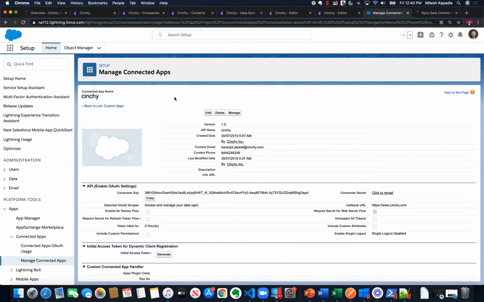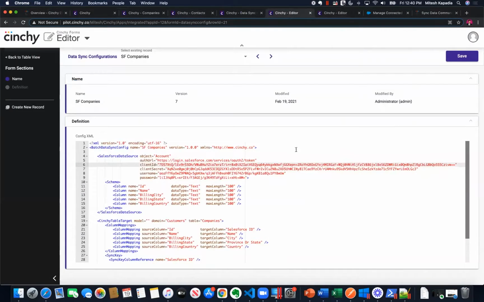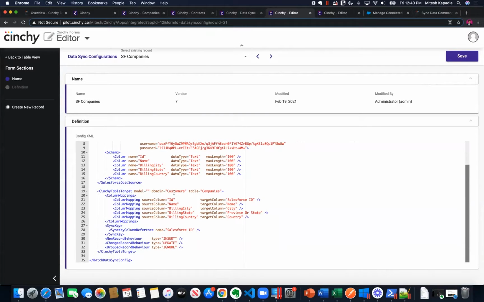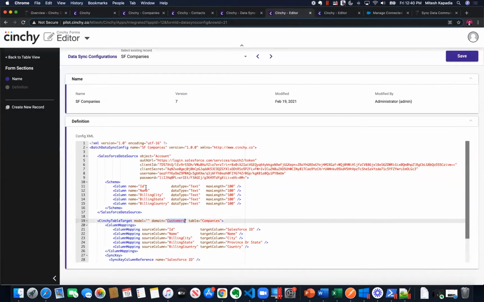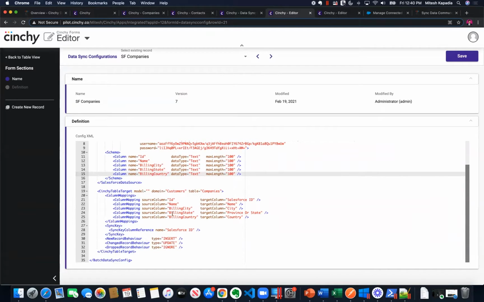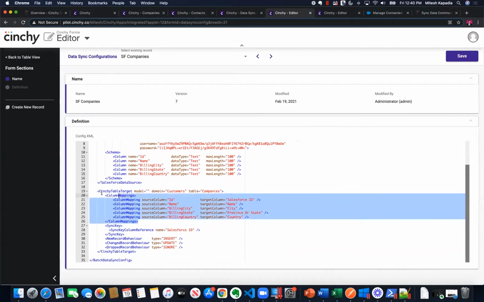So when you log in here and set up an app, you'll see where you can find your consumer key and your consumer secret. Once you go ahead and set that up, you can now begin mapping the source data to your target data in Cinchy. And Cinchy, as I mentioned before, we have the company's table and it's part of the customer's domain. And I'm taking the different fields in Salesforce and mapping them to my Cinchy target. So I've got ID, name, billing city, billing state, and billing country in Salesforce. And we map that to Salesforce ID, name, city, province or state, and country within my target table.